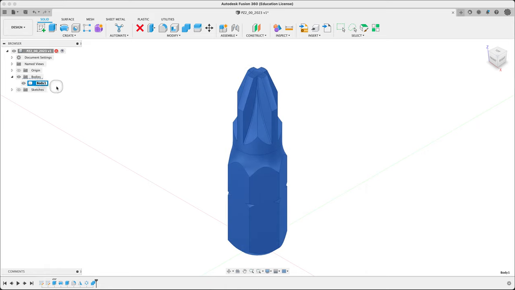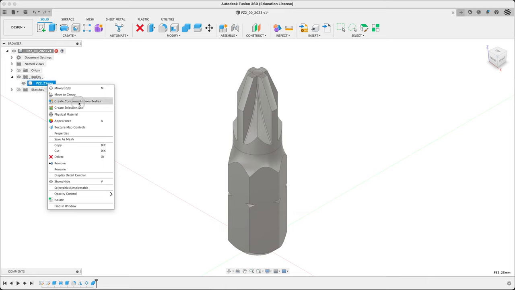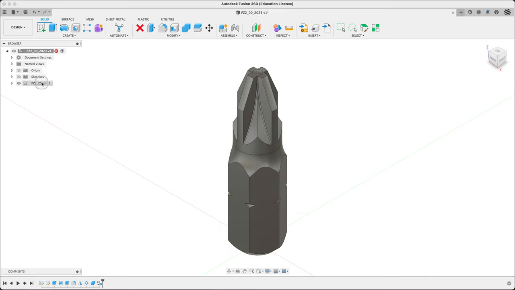We're going to rename this first PZ2, and it's 25 millimeters length. So one thing we can do is to create a component in Fusion. This is not essential for this part because there's only one part in the design. But if we right click on these bodies, create components from bodies, it should take its name up to the component. So you'll see in the history, we have this new icon.